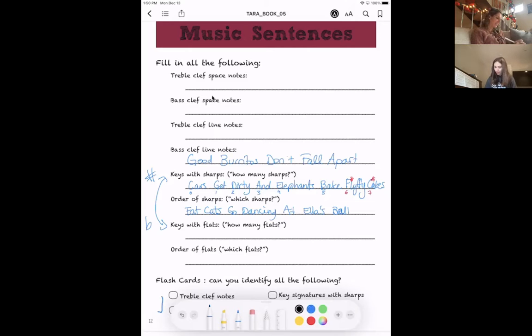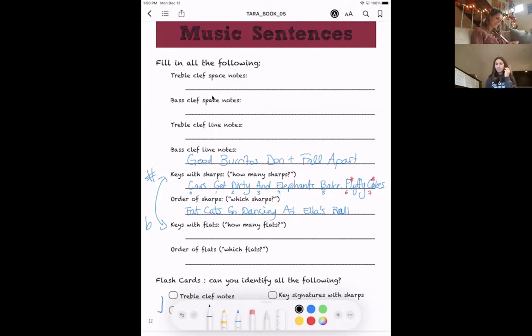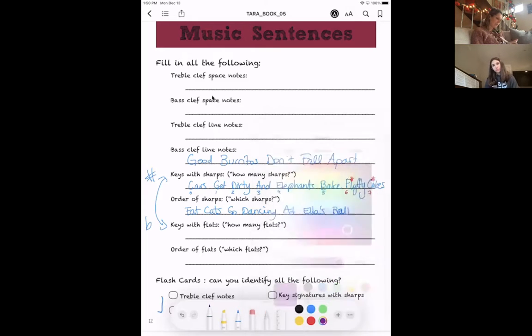Okay, and do a different color. So cute, fuzzy bears explore and discover great caves.